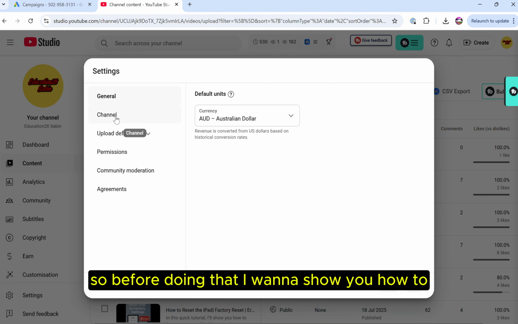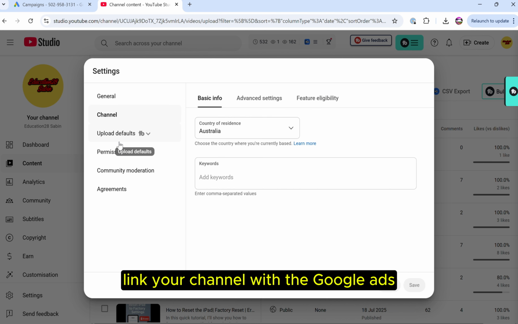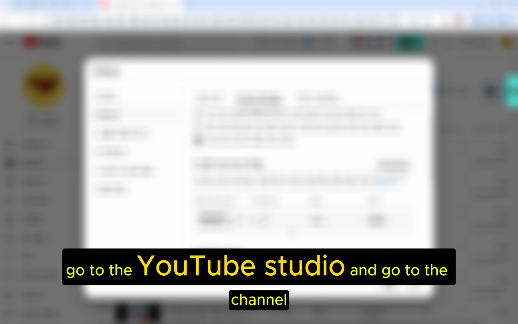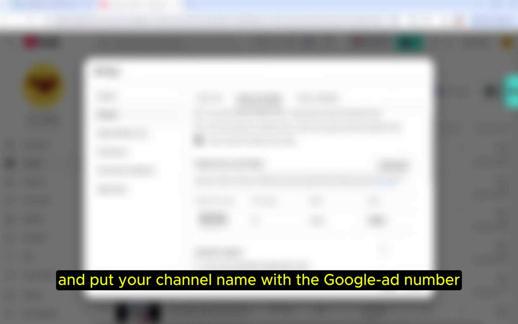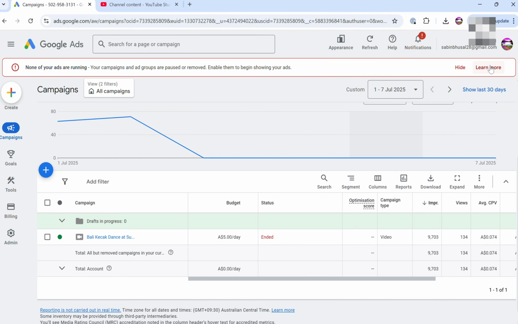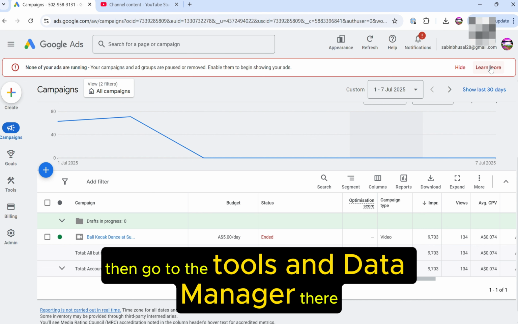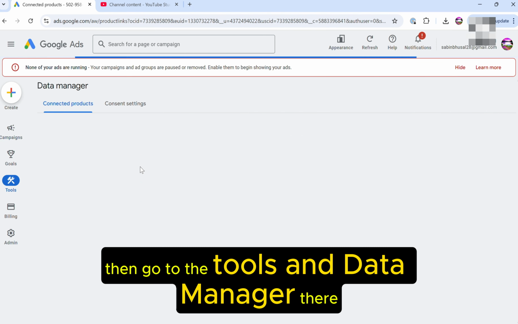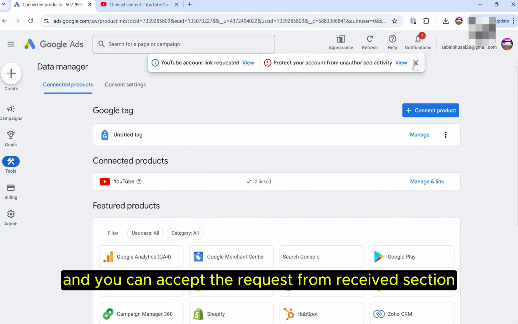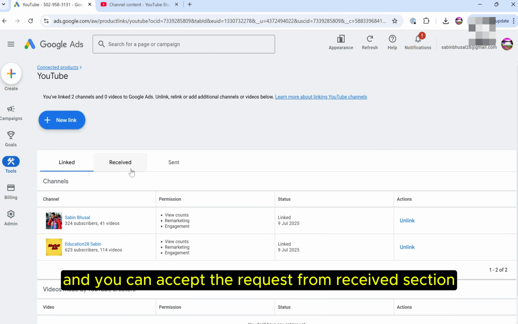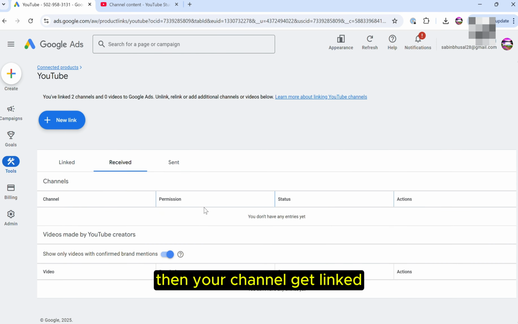Before doing that, I want to show you how to link your channel with Google Ads. For that, go to YouTube Studio and go to the channel. Then in the advanced settings, click on link account and put your channel name with the Google Ads number, which will be on the top right side of the screen. Then go to Tools and Data Manager. There, go to Manage and Link, and you can accept the request from the requests section. Then your channel gets linked.